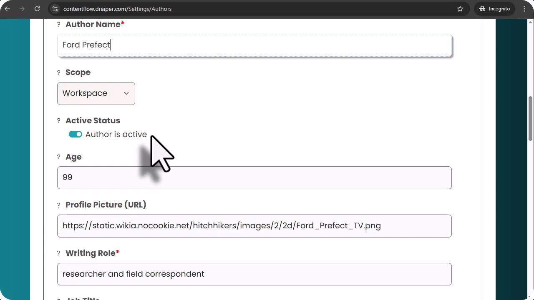The active status toggles the author active or inactive. Inactive authors do not count towards the limit, but they also can't be chosen in Composer. Age has minimal impact, but is passed to Composer as additional background information.